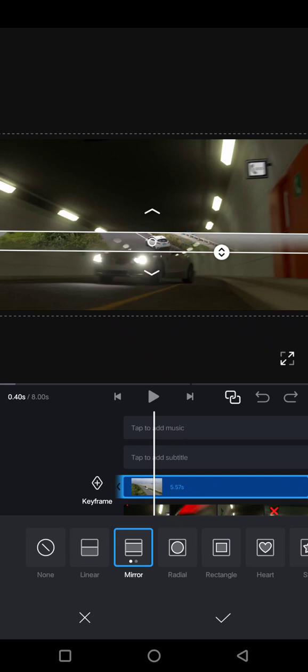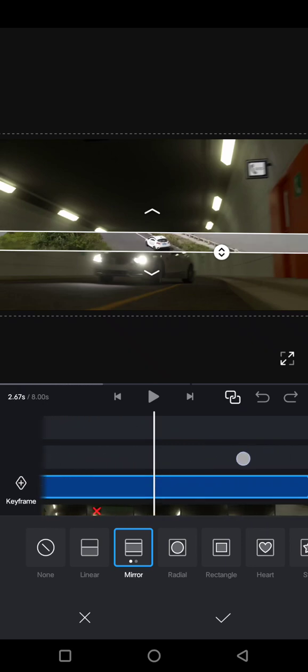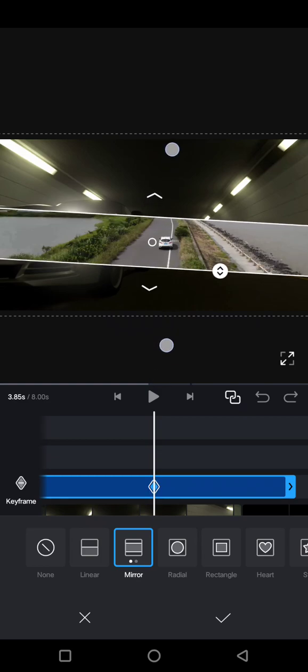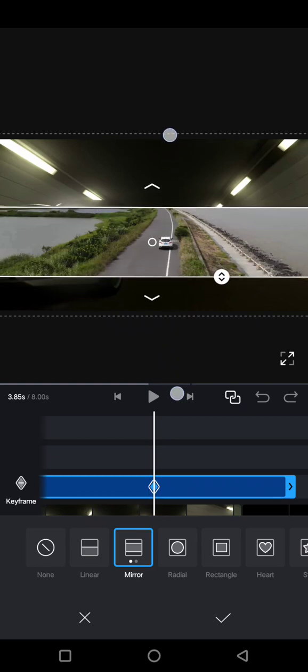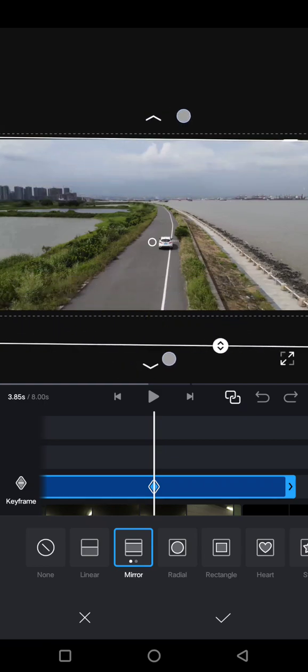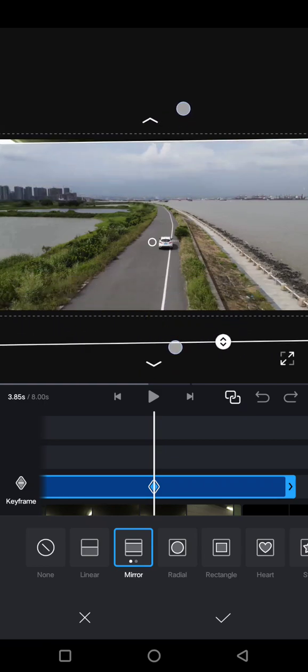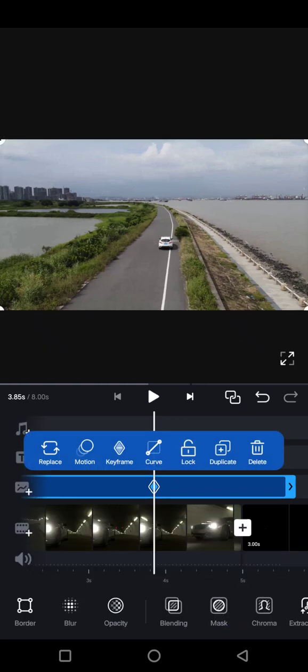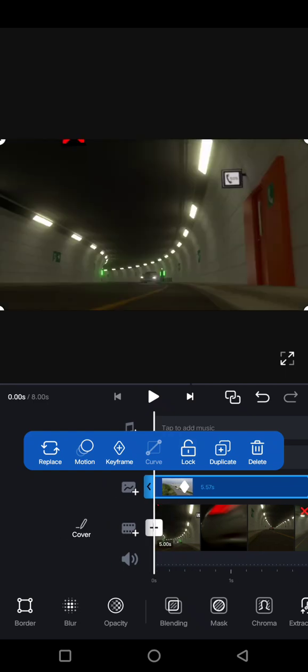Okay, I'm going to go here, add a keyframe at the start and then move forward this one for example, and then reveal the video by changing or dragging the masking like this. As you guys can see, another keyframe will automatically be added on the timeline, so just drag it until the whole video is revealed. Click on a check icon and now you can see the result.